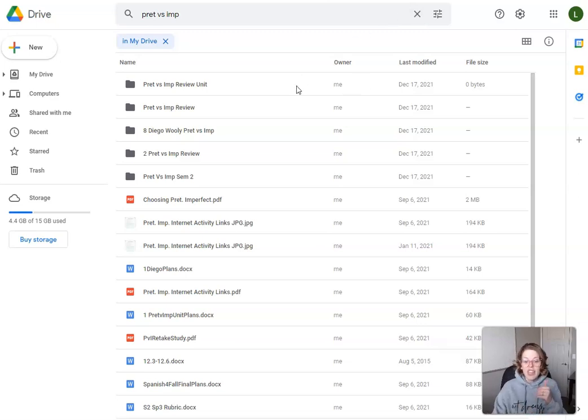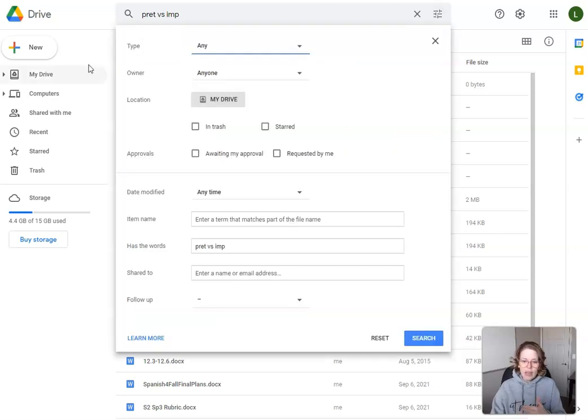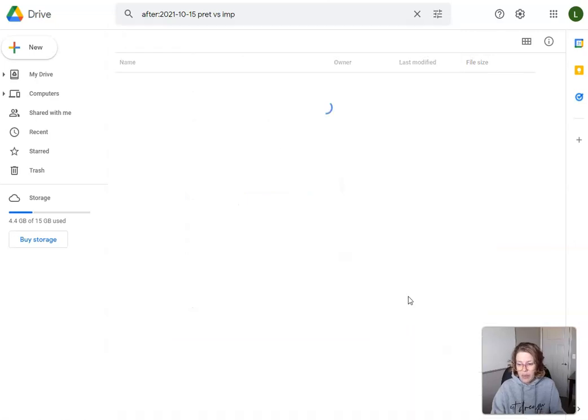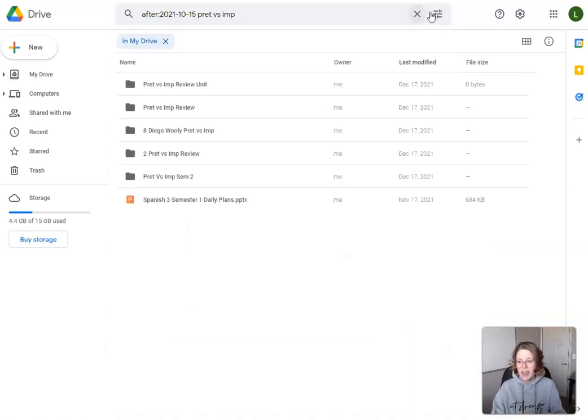Now, let's say you actually know a lot more about what you are looking for. So you can narrow it down by the date modified. If you know you were working on this file like last week or something, you can say, okay, what have I modified in the last 30 days? Or what have I modified in the last 90 days? I don't think anything's going to come up. Oh, no. So here's everything that's been modified in the last 90 days.